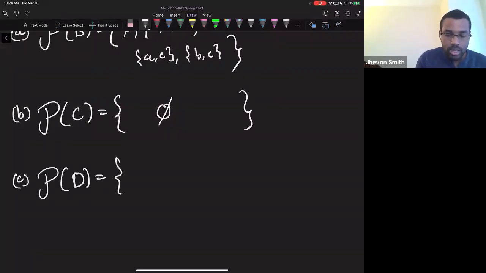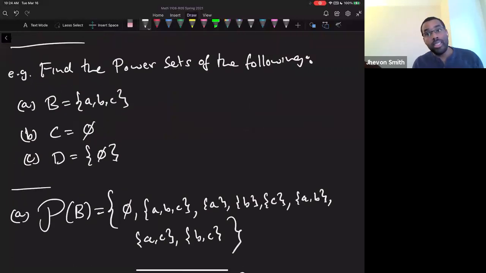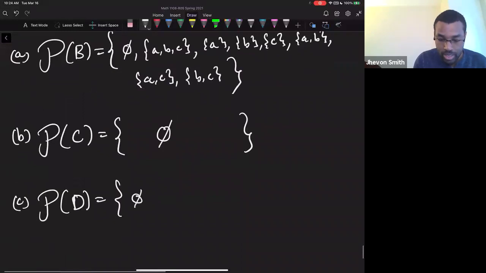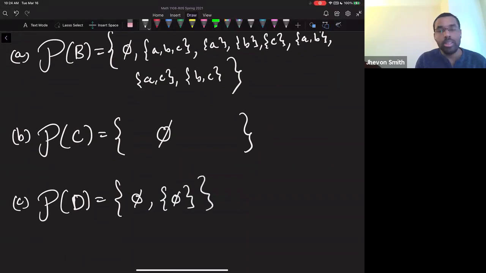As for D, D is the set containing the empty set. So clearly the empty set itself is a subset of that set. And I can take that set itself. So that's the power set.